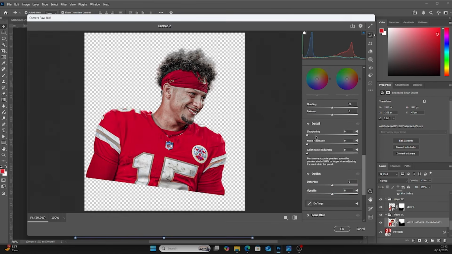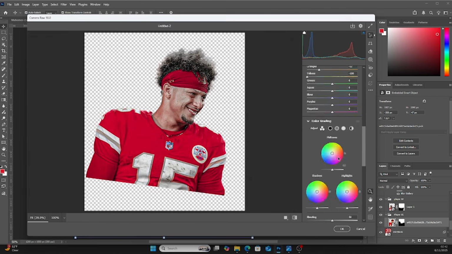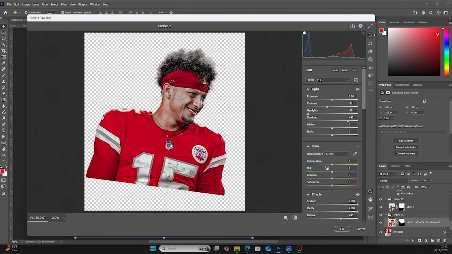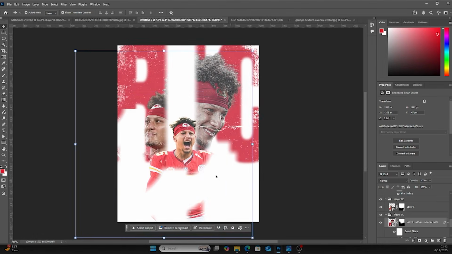And for sharpening, let's increase the sharpening a little bit. Let's add some detail. Here we go. Somewhere around here. Increase the texture some more. Maybe clarity some more. And let's drop down the vibrance just a little bit. Somewhere around here. And let's click on OK.